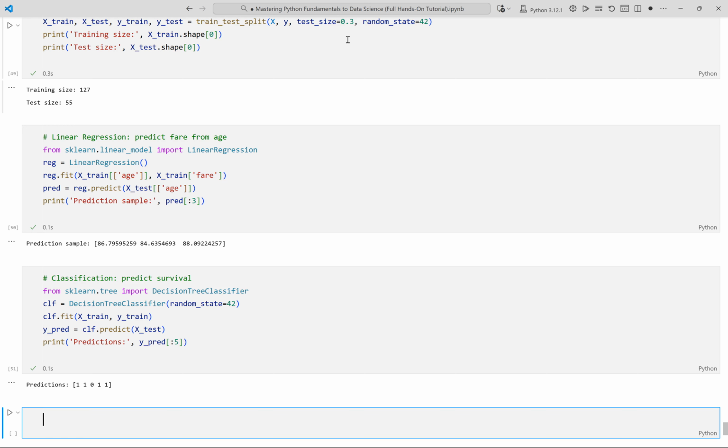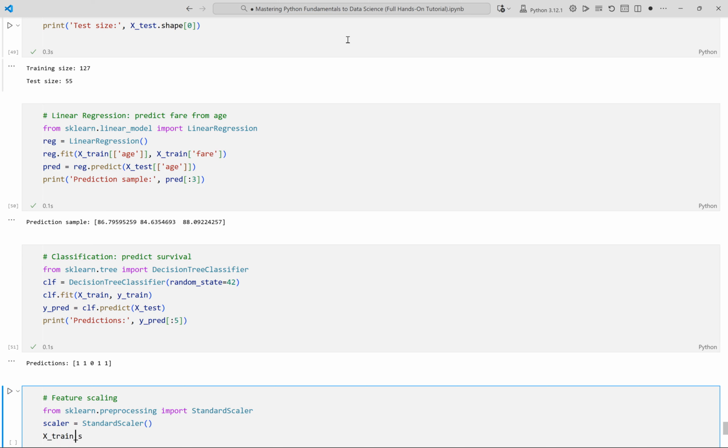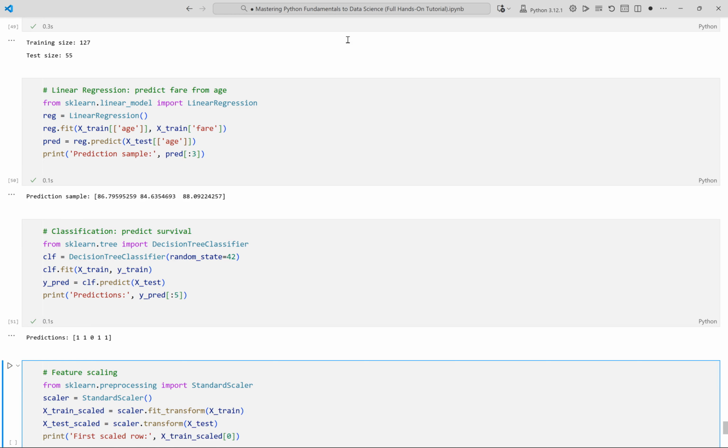Feature scaling makes features comparable. It is very useful for many models. Feature scaling is the process of standardizing features. We import a scaler that makes all features have 0 mean and unit variance. Make a scaler object and fit it using the training data only. The fit_transform call both fits and scales the training values. We scale the test values using the same transformation. Print the first row to see how numbers are now on a common scale.